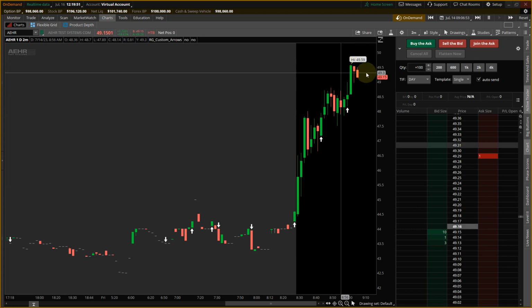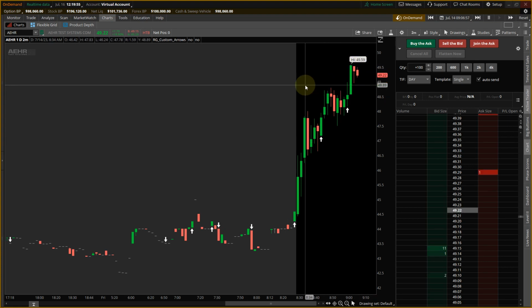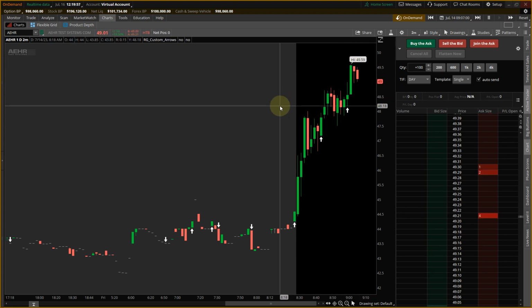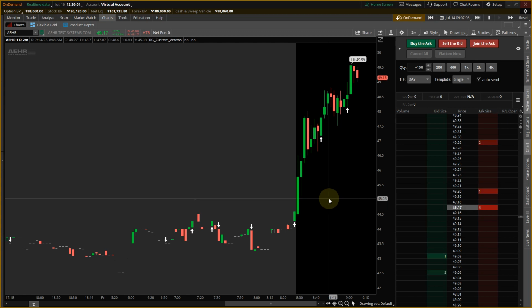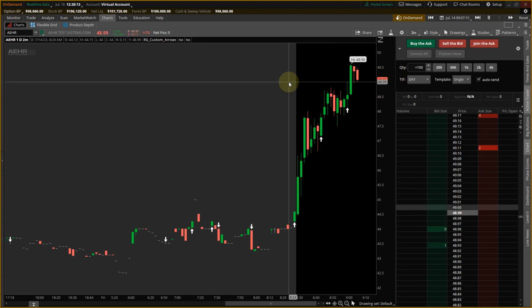Pulling back a little bit here, it's not a sell-off. It looks like more profit takers. So right now we're up, let's just say $4. And we're holding on, waiting for a sell signal.